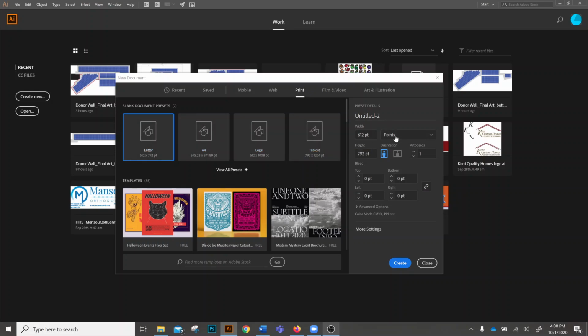And you want to make sure that we're in inches, so you don't have an 18 by 24 point document. That would be really small. Go to inches, and then I'm going to change the width to 18. Go down to height, change that to 24.